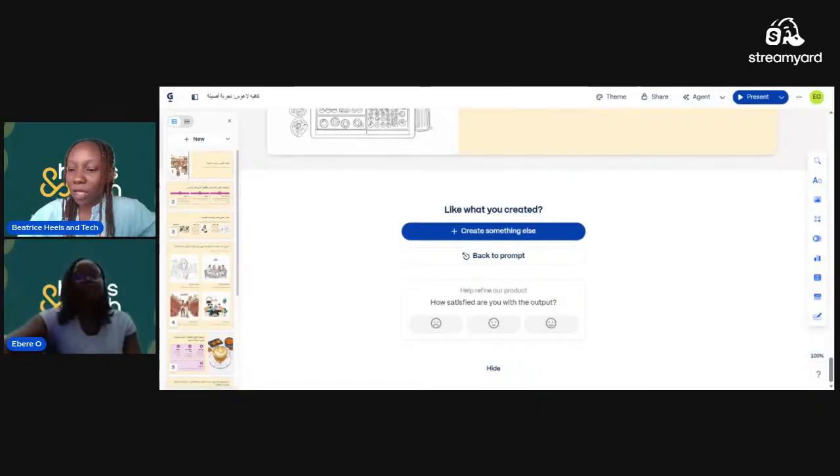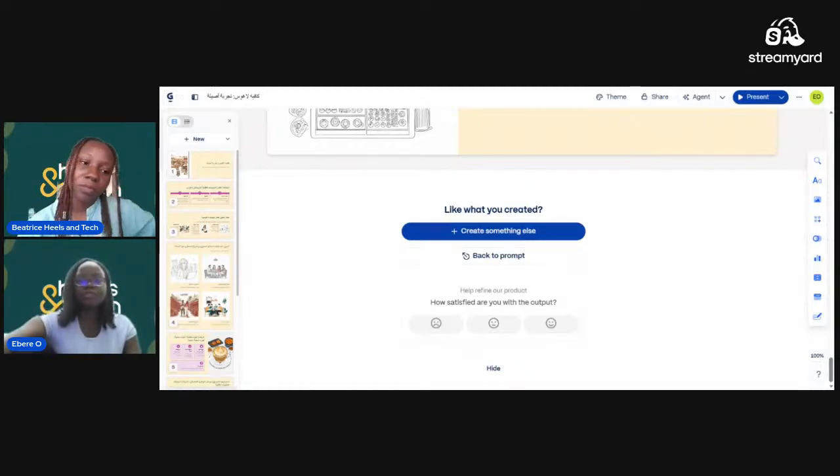Okay. So aside from a presentation, you can make a web page, like a landing page, or maybe even social media images. So let's say we have a campaign, create a set of campaign materials.